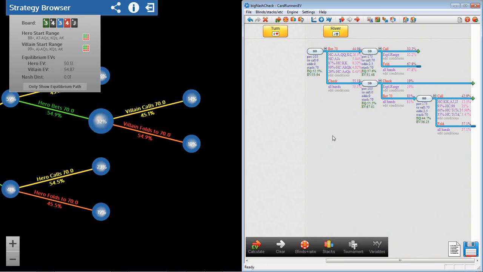So two things to take away from that. One is how precise a 0.02 or 0.01 chip equilibrium is. It's extremely precise. This is dead on. Don't mess with it. This is GTO.